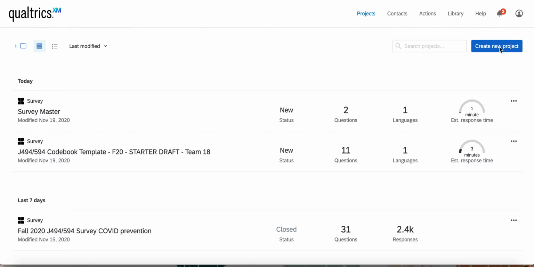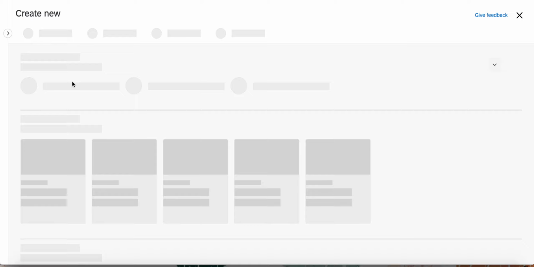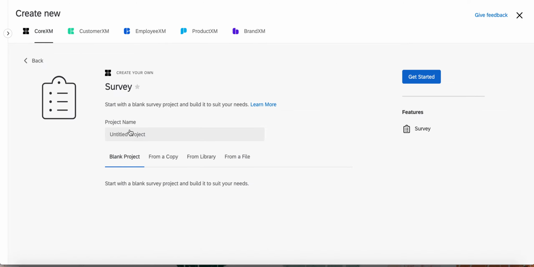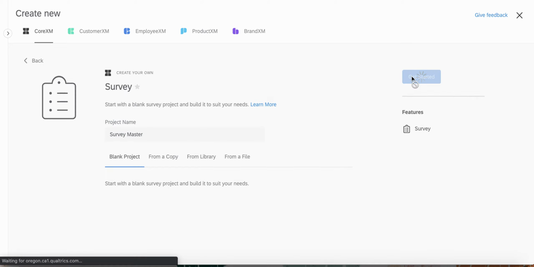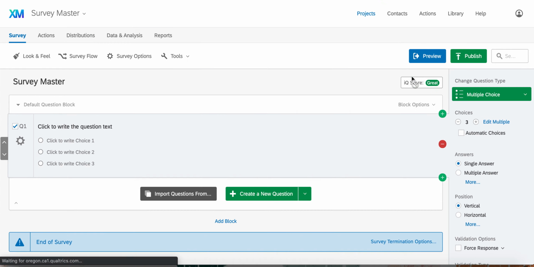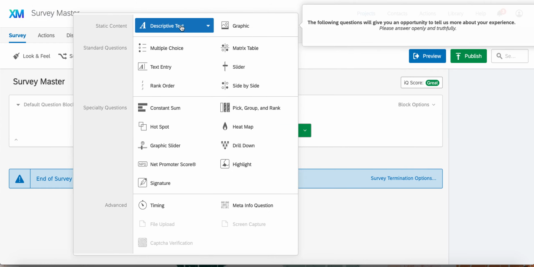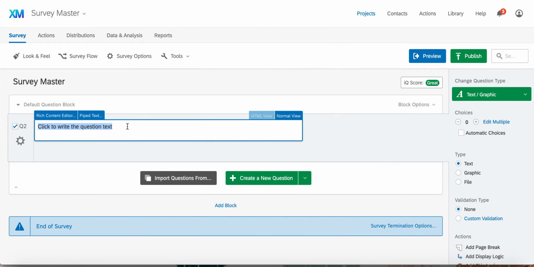Here, create a new project and wait for that to load. Then we're going to press survey and create a project name. I'm going to call mine Survey Master, and next we're going to press start survey. And actually, we're going to press a little minus sign right here. We're going to start fresh and put descriptive text.